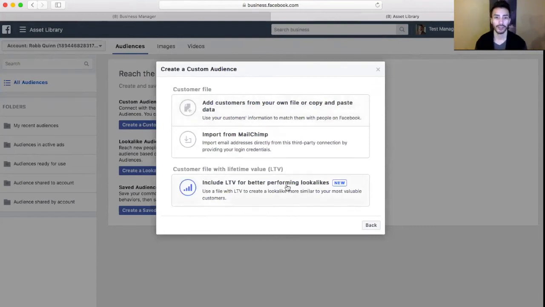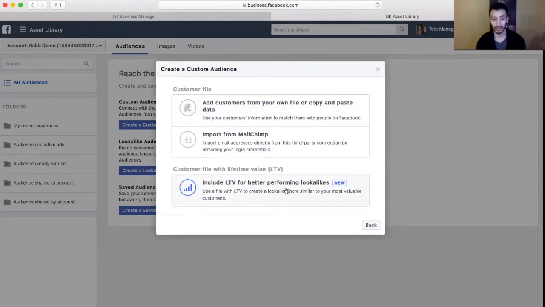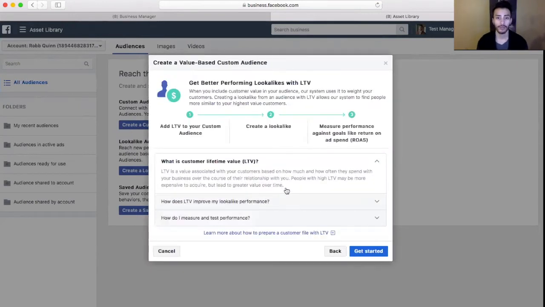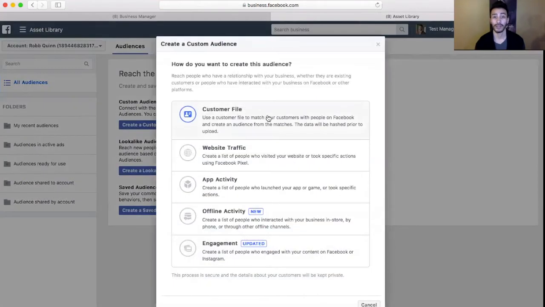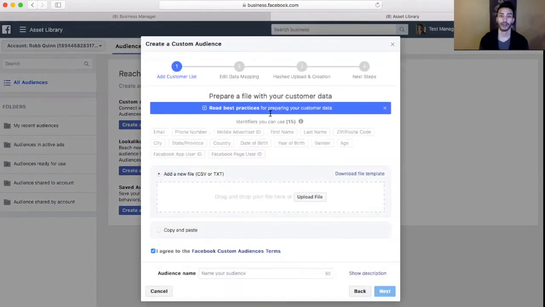But you could also use this, include the lifetime value for better performing lookalikes. This is super, super awesome. So basically, I haven't used this yet, but I'm starting to play around with it. You can create the lookalike, and it looks like it's going to measure the performance based on the return of ad spend. Super cool. We're going to stick with what I've been using, what I already know. Show you guys here. So you're going to add a customer file.